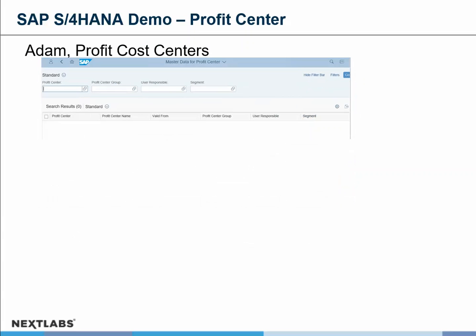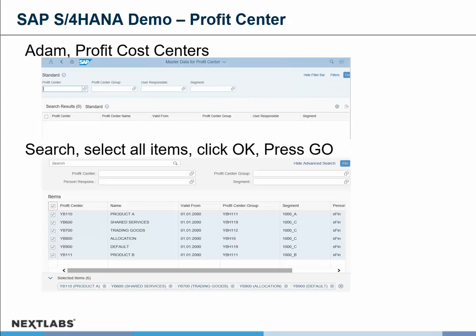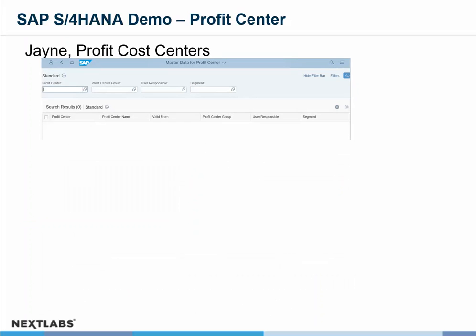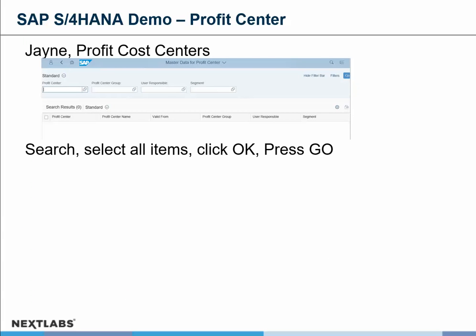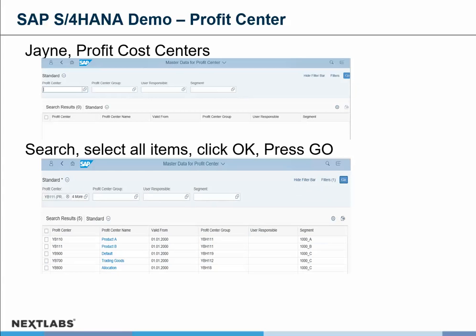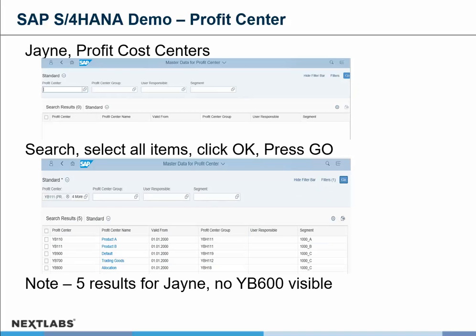Here we're seeing Adam on the second part of this, where he wants to go in and now look at profit center or profit cost centers. Again, he'll do a select and press go. In this case, he gets back his listing, and note that YB600 is part of the 6 results that come back in Adam's display. If we now take a look at Jane, and she looks at the profit cost centers, she'll do the same type of search on those items. She'll also press OK and go. And in this case, Jane gets back a listing, but she only gets 5 results returned instead of 6, and there's no YB600 that's visible.